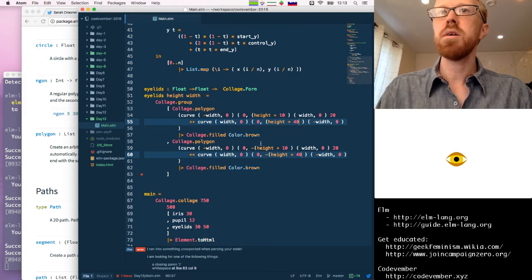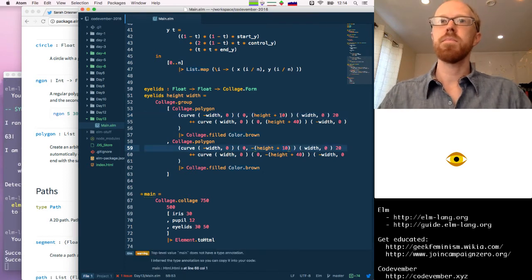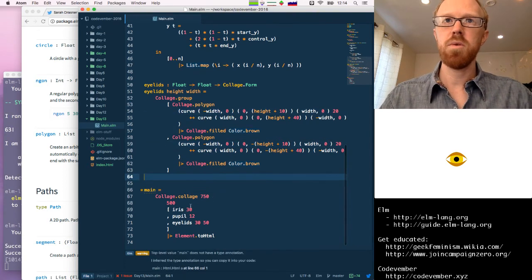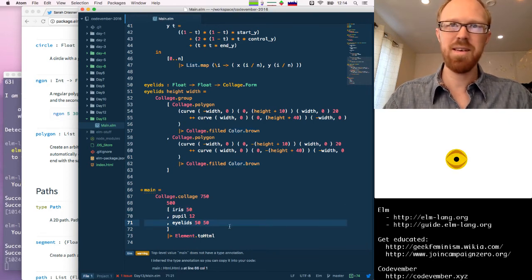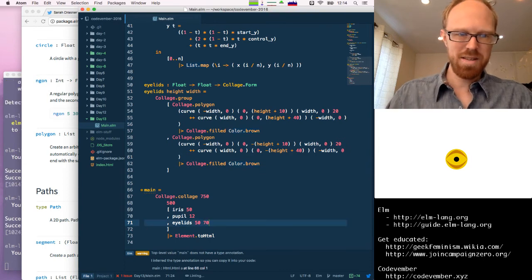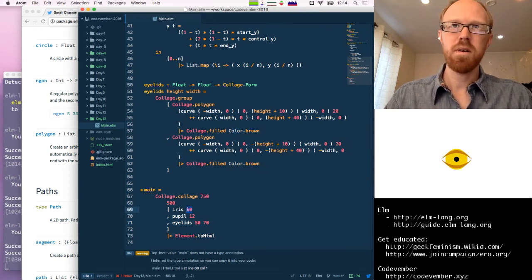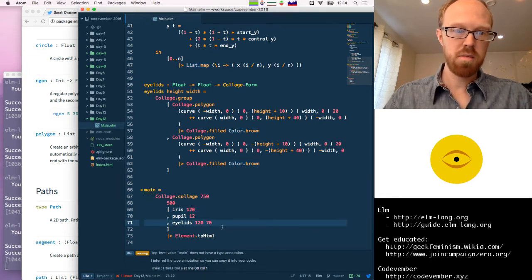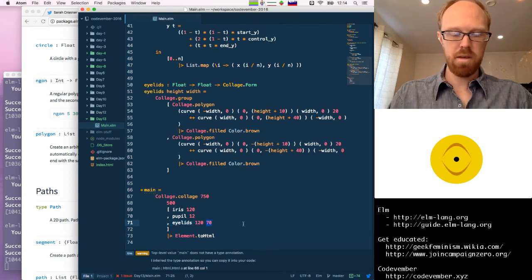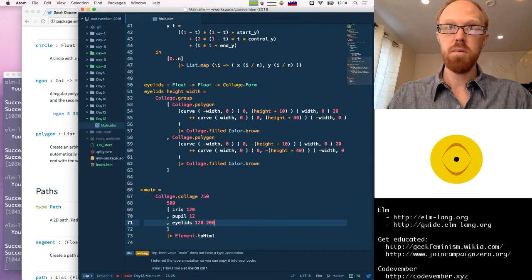And let's see, what did I mess up here? Oh, I missed extra parentheses. Oops. Okay, there we go. So now if we change the iris size to, let's say, 50, and then we'll need to make this bigger too. Alright, so I want to make this whole thing bigger overall. So let's make the iris around 100, maybe 120. Then we'll bump these up. And this will be maybe 200.